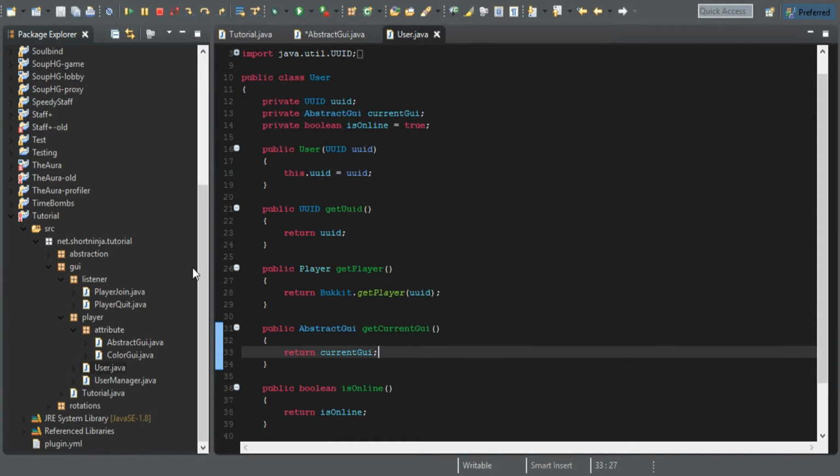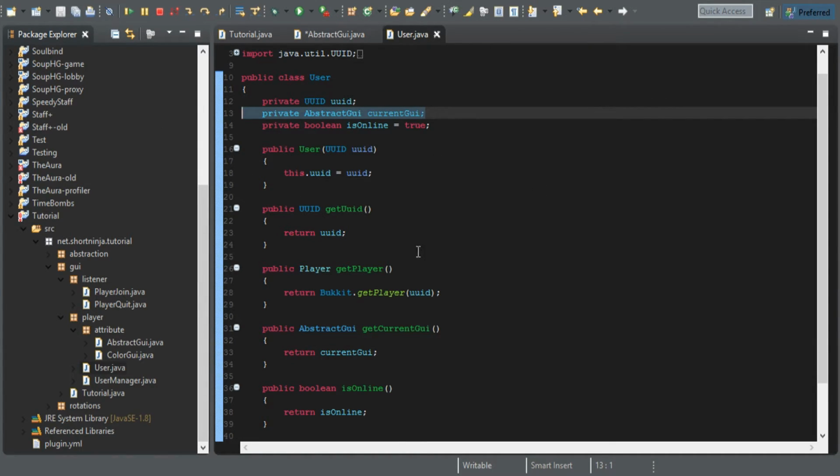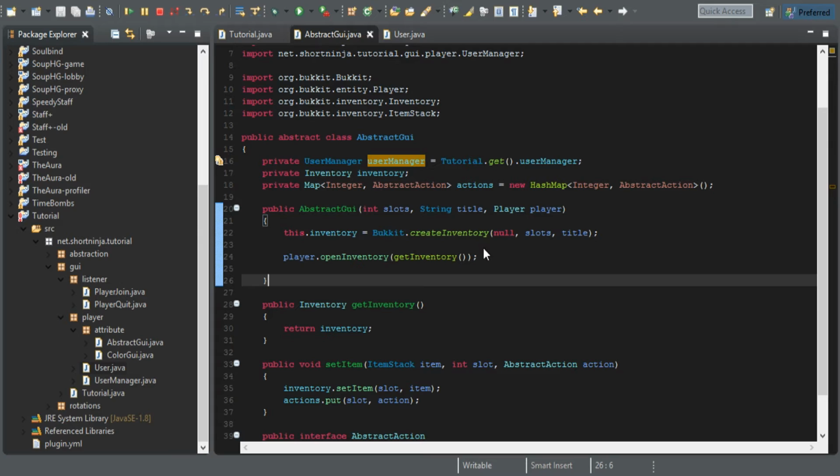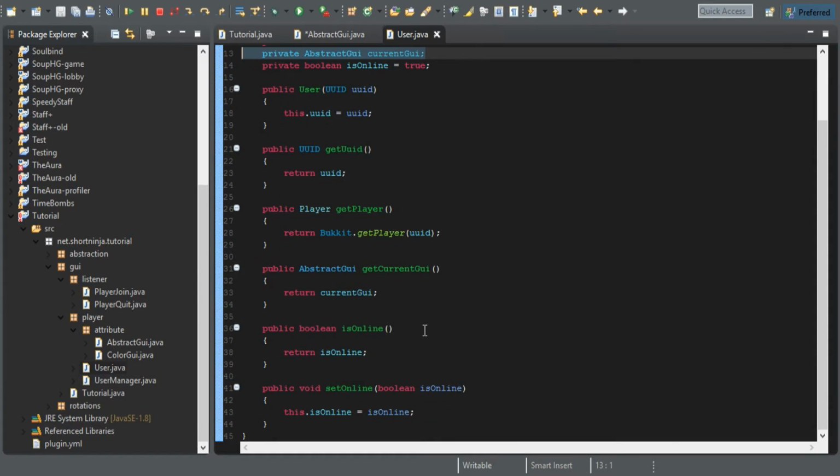Okay, folks. So what we did with our user, we added a field called abstract or current GUI, and this is pretty important for doing the action manager type thingy because you need to know what GUI they're using. And in the abstract GUI class, what we did is just added the player argument and then open the GUI, and then last but not least, we're gonna get their unique ID, and I forgot to make a setter. Don't forget your setters.